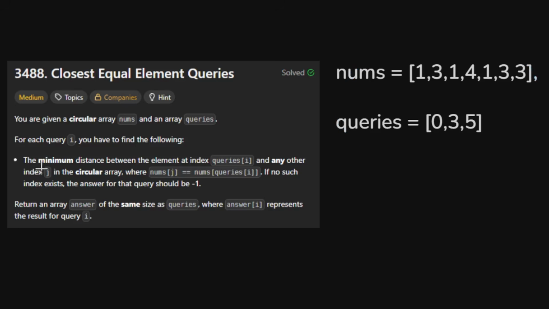For each query, we need to find the minimum distance between the current query and any other index in the array which corresponds to a number that's equal to nums at the current query. And if we don't have that index in the array, the result of the query is -1 instead. Our job is to return an array answer of the same size as queries, where each answer is the result of the corresponding query.